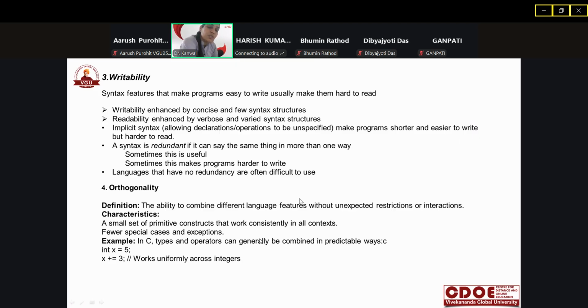We can use the constructs to work consistently. We have fewer special cases and exceptions. If we have fewer special cases and exceptions, that also makes our code easy. So I'm explaining orthogonality with the help of an example. Like in C, types and operators can generally be combined in a predictable way.